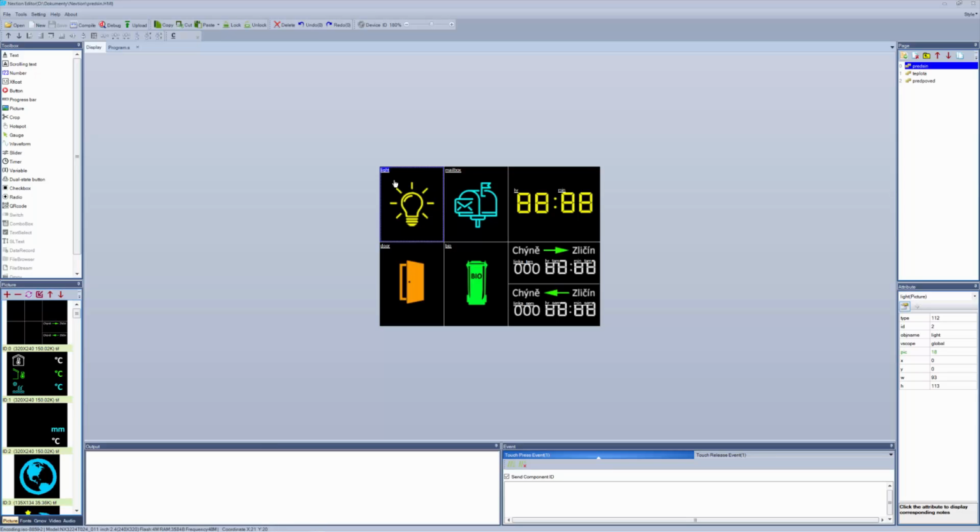And if you don't have such an image, or if you would like to create an area across multiple objects, you can always create a hotspot, and you can resize this hotspot and then click on Send Component ID. And what it will do is it will create a button as well. In this case, this button will have ID 18.